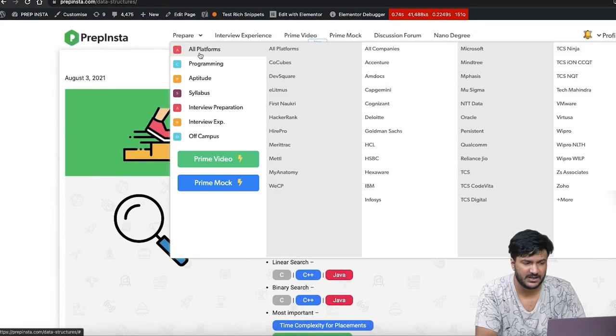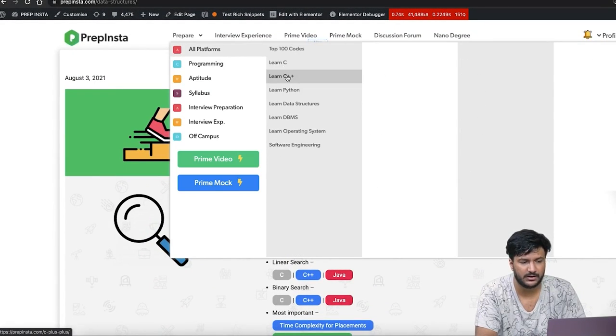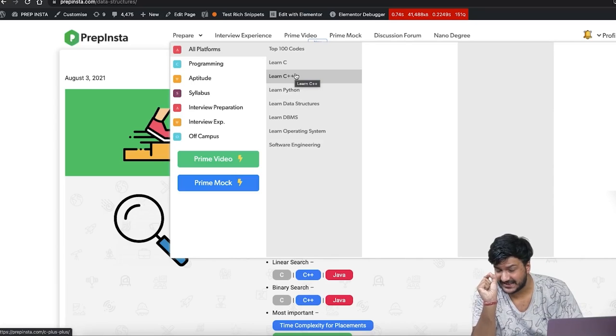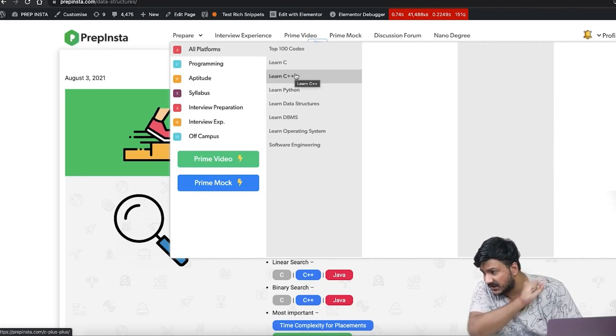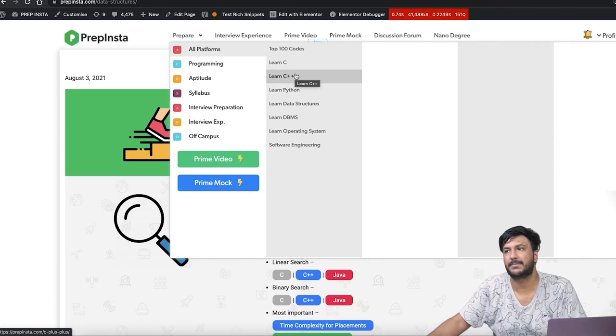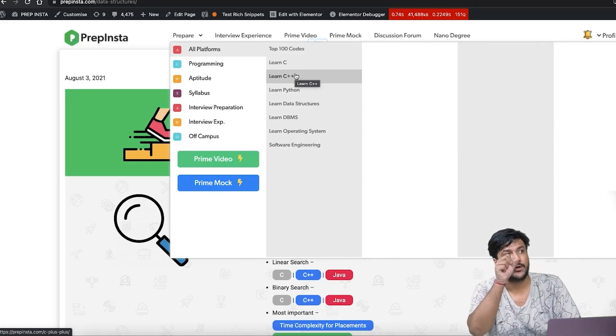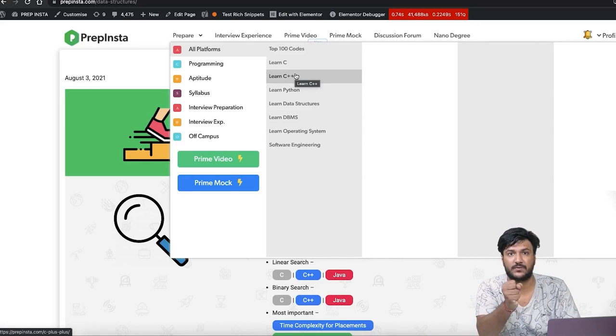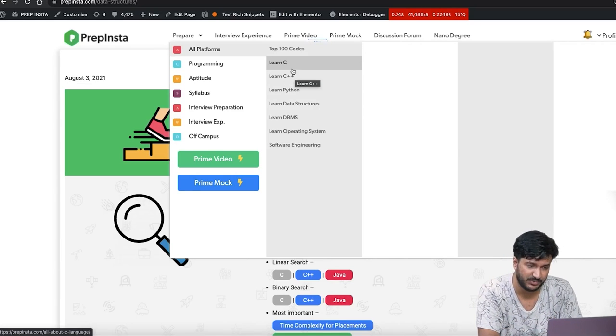Also C and C++, theoretical things you would need to learn, because that's important for you to solve pseudocode. You can't just directly go and practice pseudocode, because there are hidden things in C and C++ theory. You need to know theoretical concepts of C and C++, which is why these two pages.